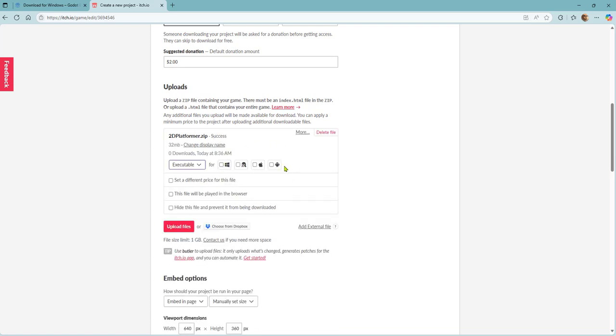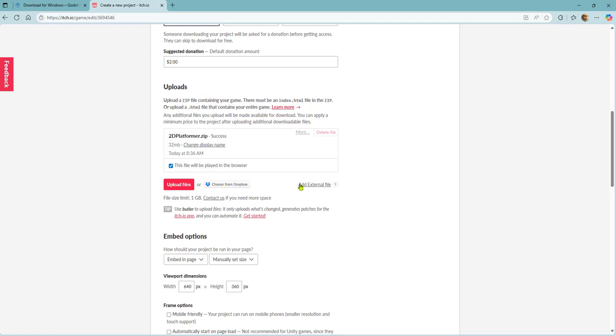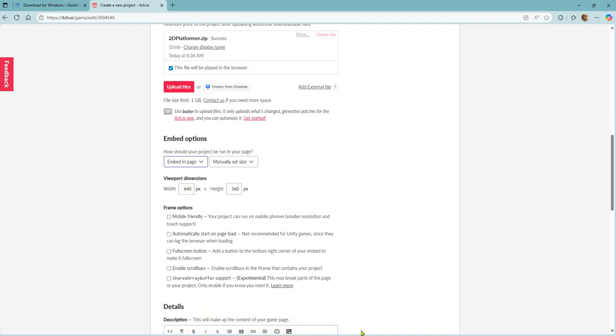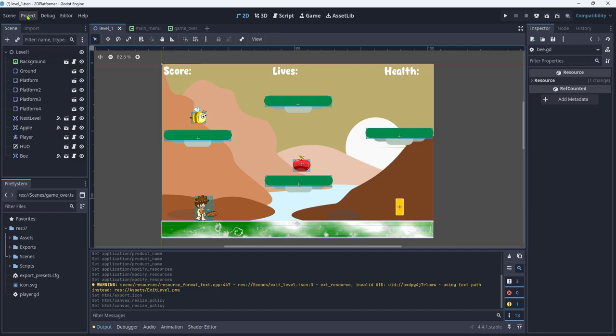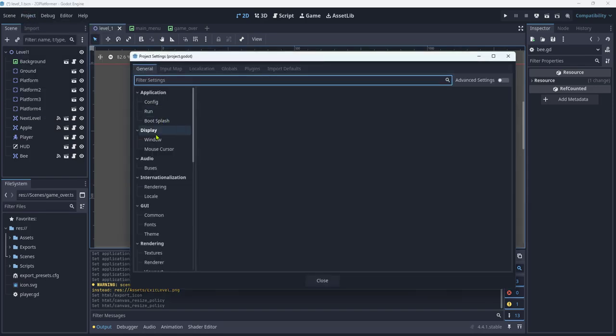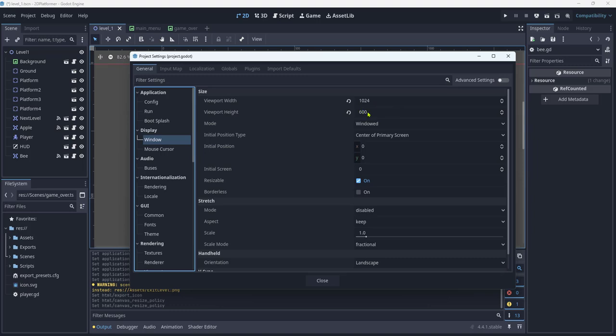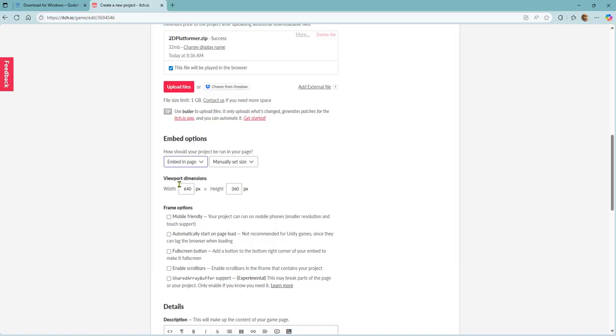This is web based, so I'm not going to choose any one of these. This file is playable in the browser. That's very important because you actually want to do the HTML5 online. For the viewport dimensions, if you remember in Godot, we set up the project settings in the window and we did it 1024 by 600. So what we need to do is make certain that 1024 by 600 is set here.